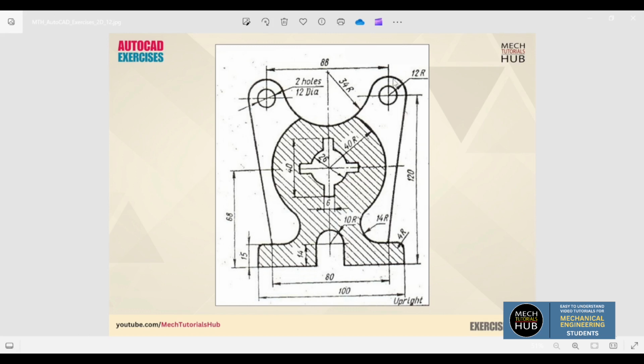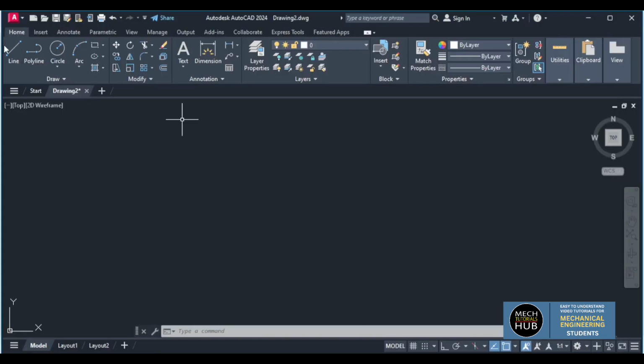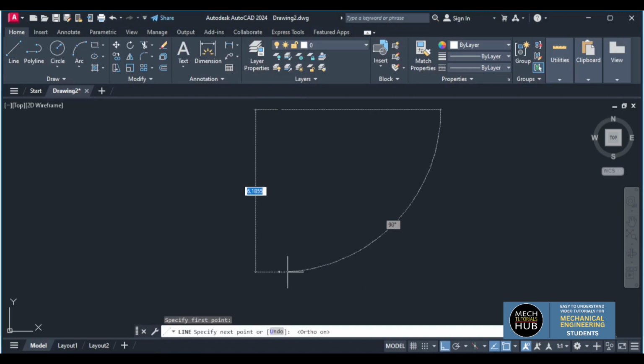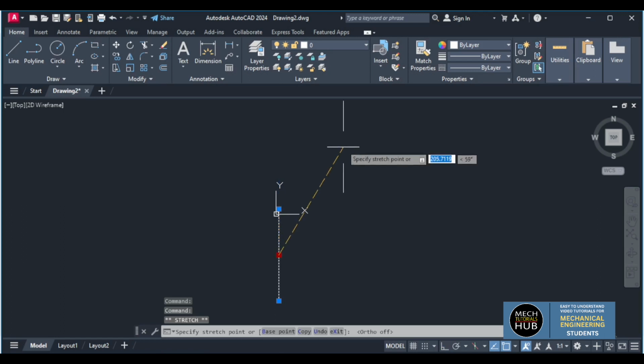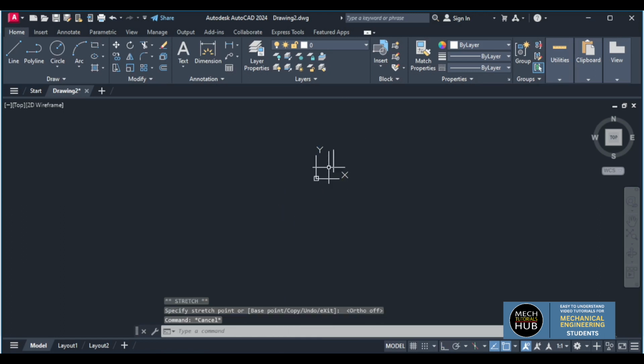It is going around 132. So let me draw an axis line of 150, which is more than the sketch length. By keeping F8 on, I'll consider the 150 axis line. Then let me move this axis somewhere here with respect to the coordinate system.